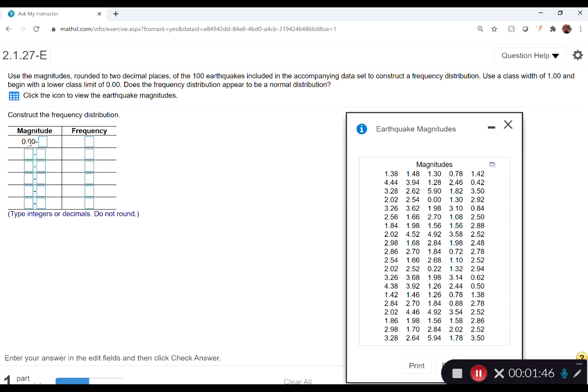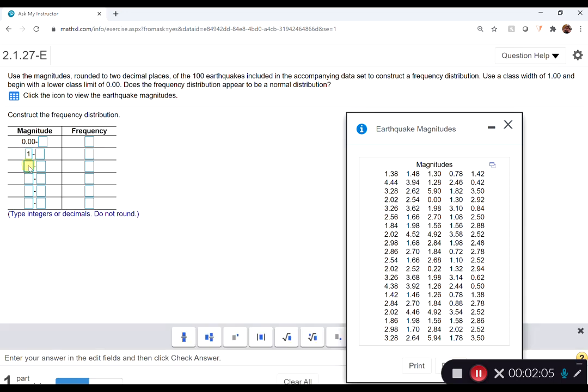So the class width is the difference between the lower limits from class to class. So if the class width is 1, that means you add 1 to each lower limit to get the next lower limit. So if the first lower limit is 0, plus 1 would be 1. And then the next lower limit would be 2, and so on. 3, 4, and 5.